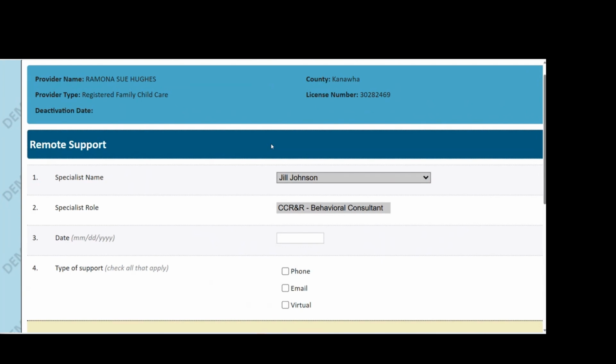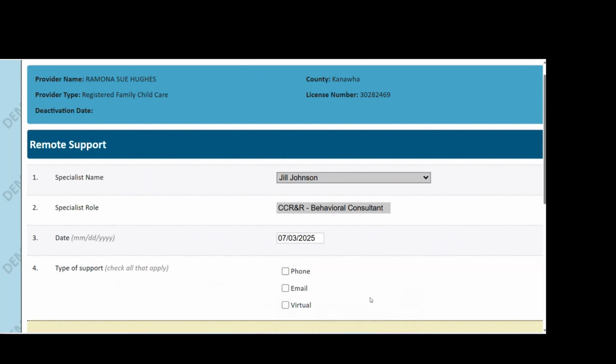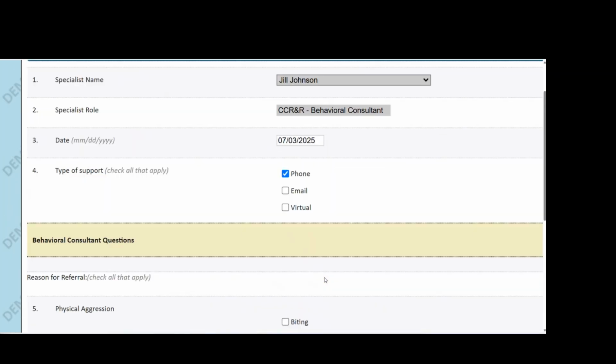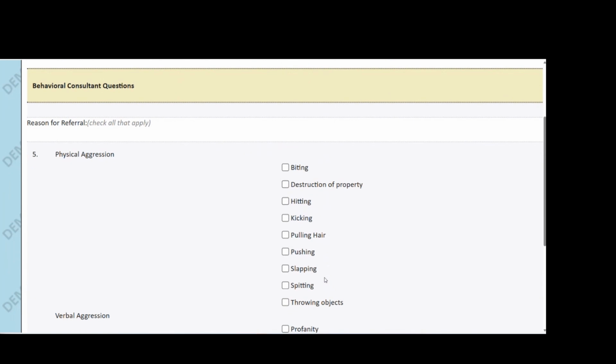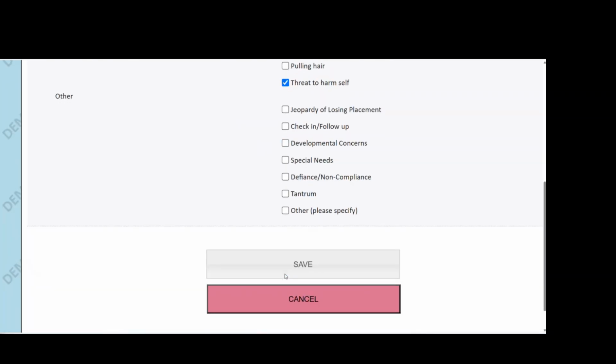The first two questions will auto-populate based on your name and role. For question 3, you should enter the date for which the remote support was provided. Next, check off the type of support. The final question asks for the reason for the referral. This is a check all that apply question, meaning that there can be multiple reasons selected. When you have selected all that apply, hit Save and it will take you back to the provider form dashboard.